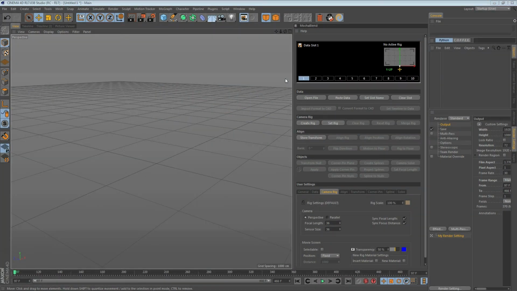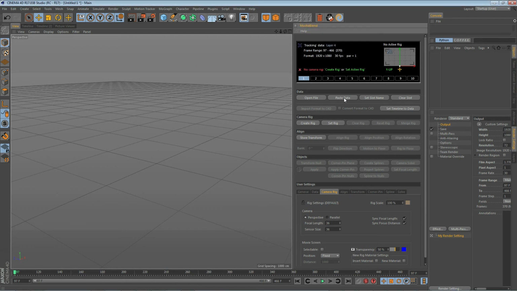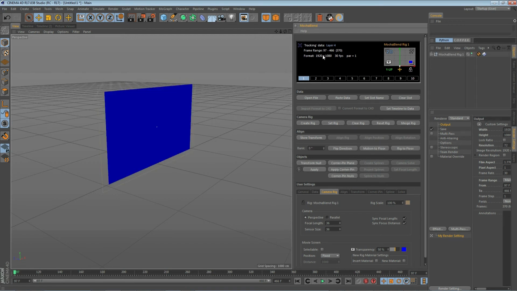Bringing our Mocha export into Cinema 4D is very easy and usually involves the following steps. First, pick an empty data slot. We have slot 1 selected here. Go ahead and paste in your Mocha data. Then we'll create a rig. We'll take our frame range here from our Mocha data and bring it into the Cinema 4D timeline so it matches up.